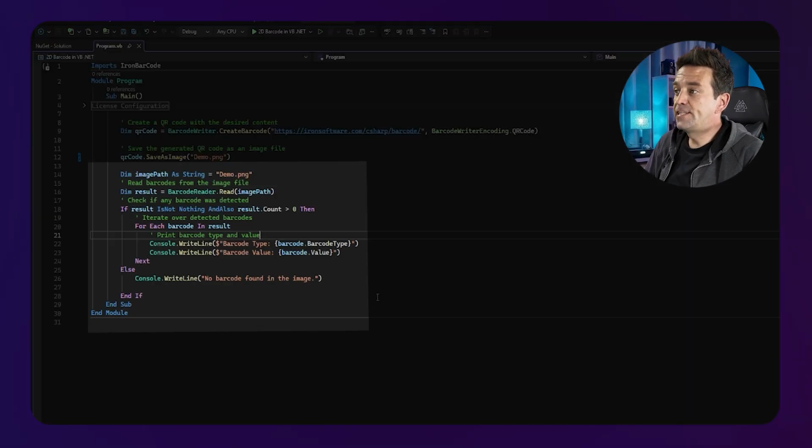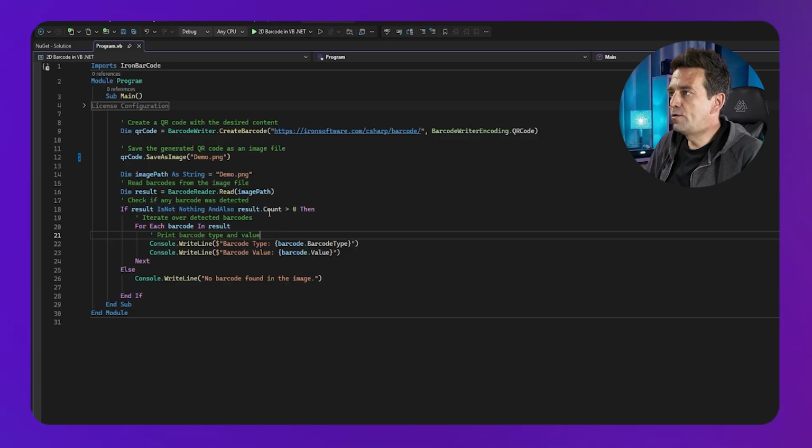Now the part that makes this actually useful, reading it back. We point at the image path that we just saved and call BarcodeReader.Read to pull any barcodes out of that file. We check whether anything was detected, and if we got a hit, we loop through the results and print the barcode type and value to the console. If nothing turned up, we print a quick message saying no barcode was detected, so the program never just fails silently. All right, let's go ahead and run it.